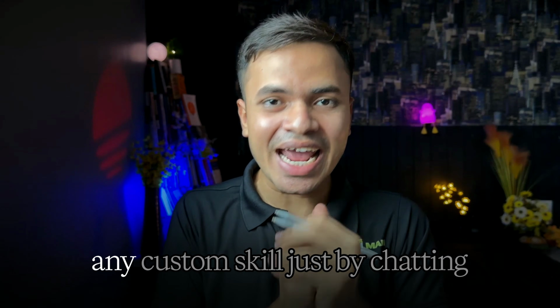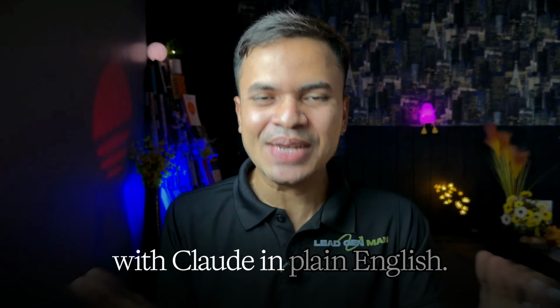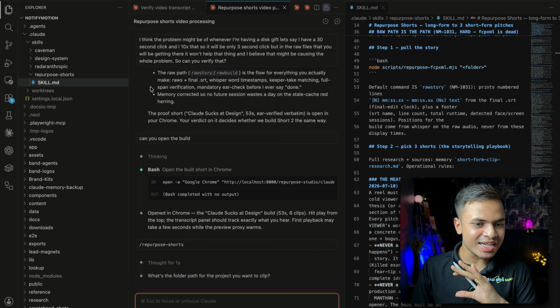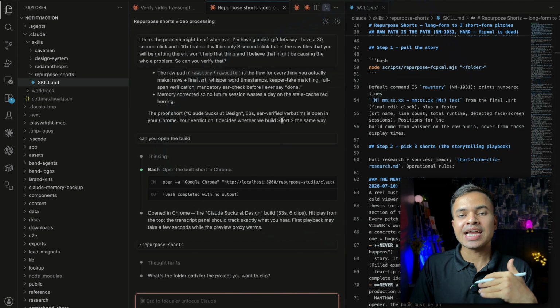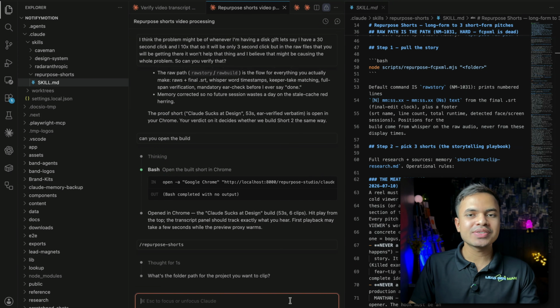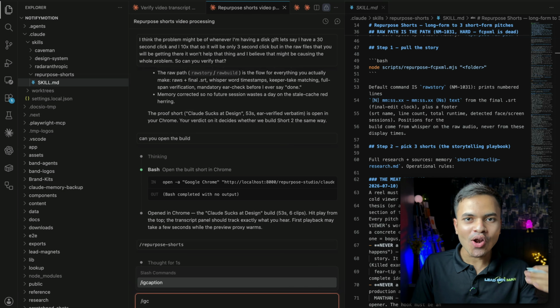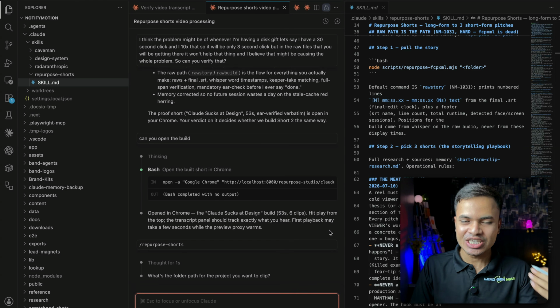And that's how you can create any custom skill just by chatting with Claude in plain English. You can also run these skills files anywhere you like. For example, inside your Claude Code, inside Claude AI in the web version, or if you're using ChatGPT Codex, you can load all of the skills files with any AI coding agent that you're using.